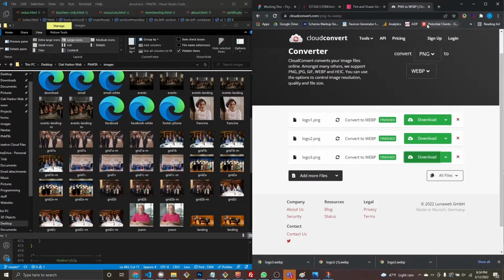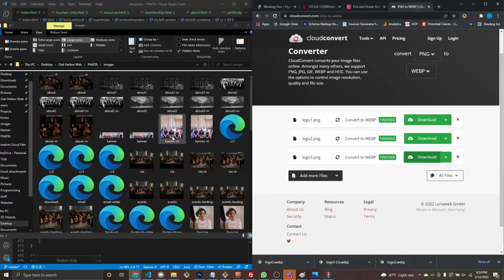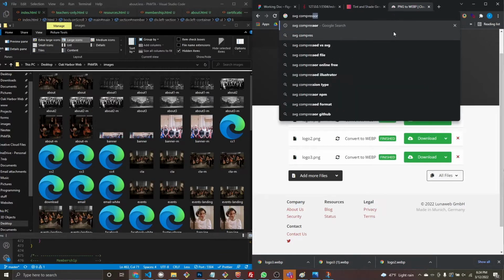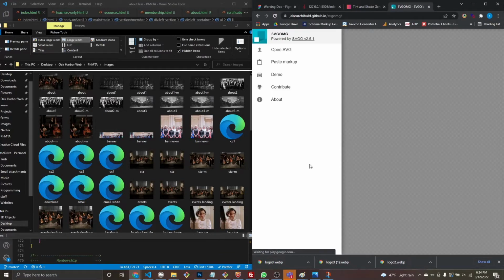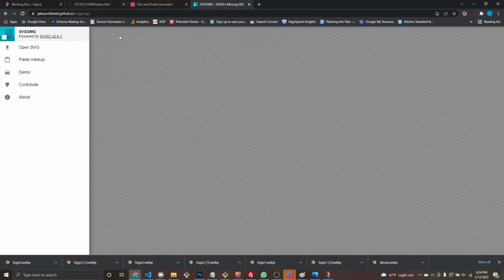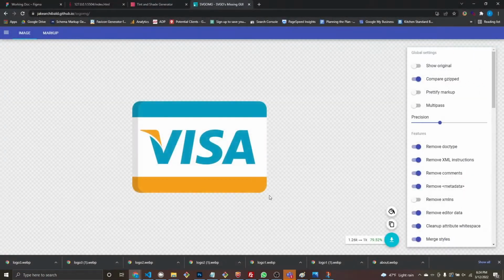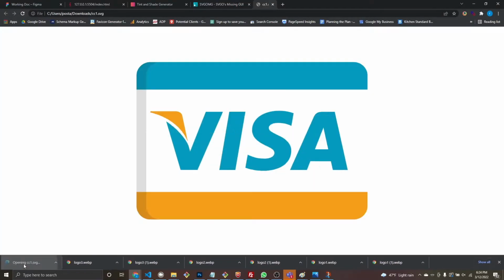Okay, so now that we got those done, the next thing I have to do is optimize my SVGs. So, SVG Compressor, I use this one. We're going to open an SVG. This is the credit card one I downloaded. So it goes from 1.26 to 1. Great. Save.